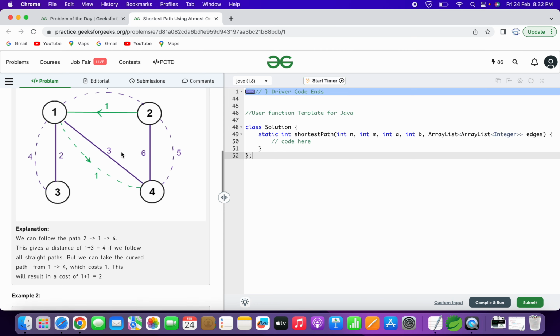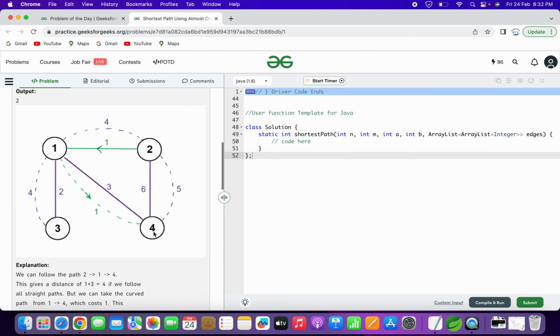So whatever we have discussed here, the approach here, we will be using Dijkstra's algorithm to find the shortest path between the two nodes, that is from A to B, and after that we will see different options. That means when we are at any point, we will see which path is more favorable for us. Is it the straight ones or is it the curved ones? But here we have to remember that we have to take only one curved edge.